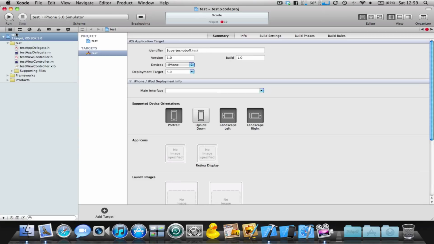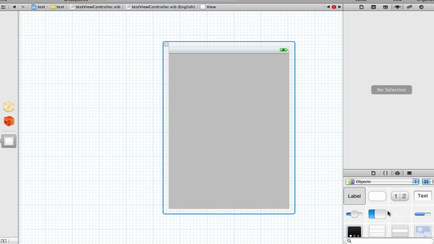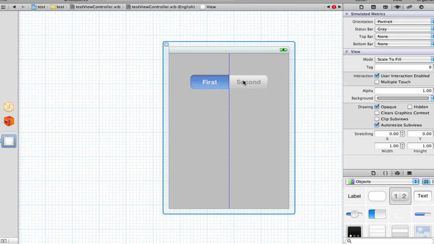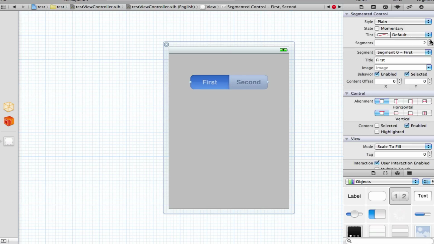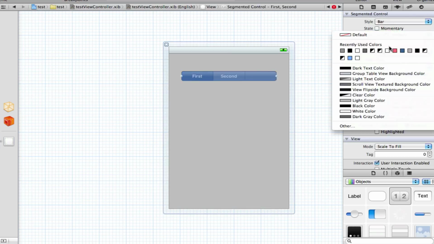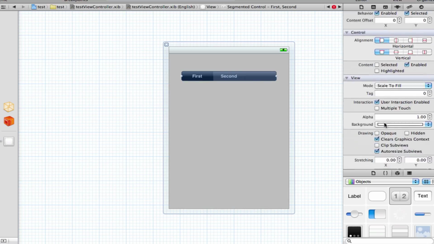Now let's come into the viewController.xib. We're simply going to add in a segmented control, like so. And we're going to set 3 segments. There we go. Now obviously you've got options to change the design, so we could set a bar, we could change the color, the tint of our UI segmented control, and so on.